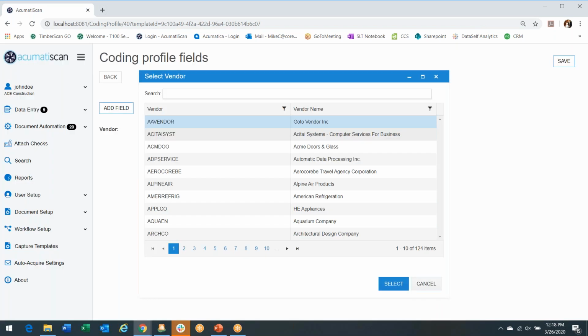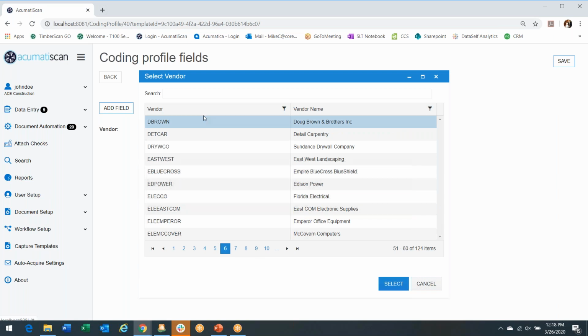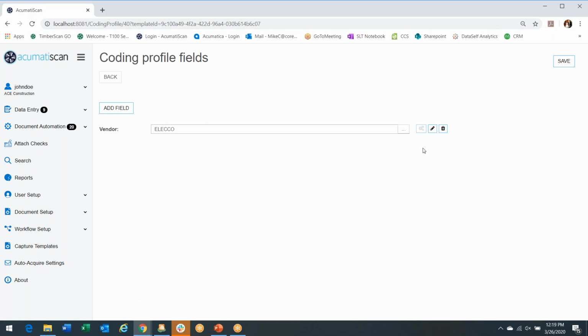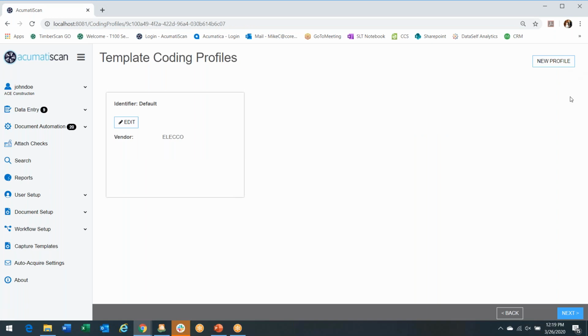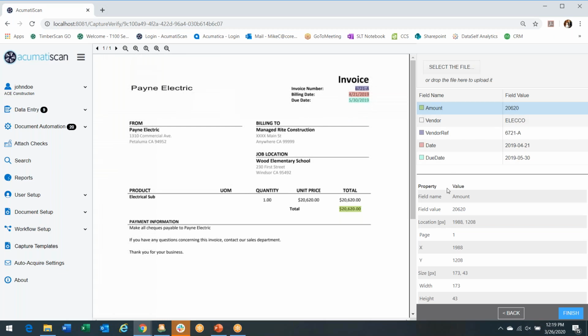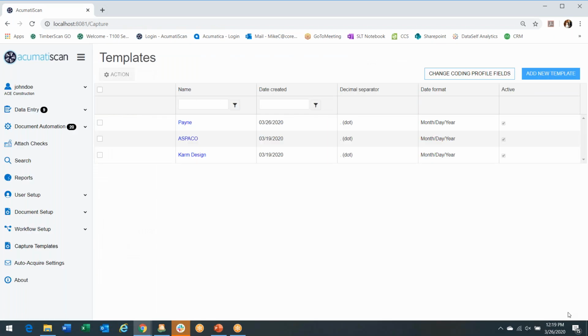I can then search the vendor master file. And if I wanted to find Payne, for example, I can do a keyword search, whatever I want to do here. But if I don't have something that matches, I can just come in here, and just for right now, we'll say that it's this particular vendor. I've now added that. I save it. And I'm done at this point, so we'll just go next. It saves that information. It gives me a summary here. If everything looks good and I'm ready to go, I'm finished with that particular template.